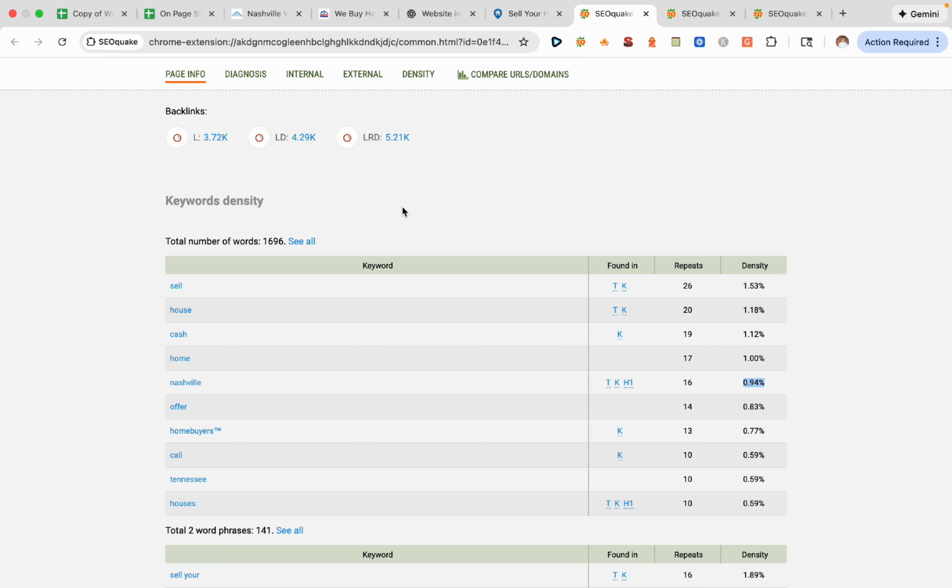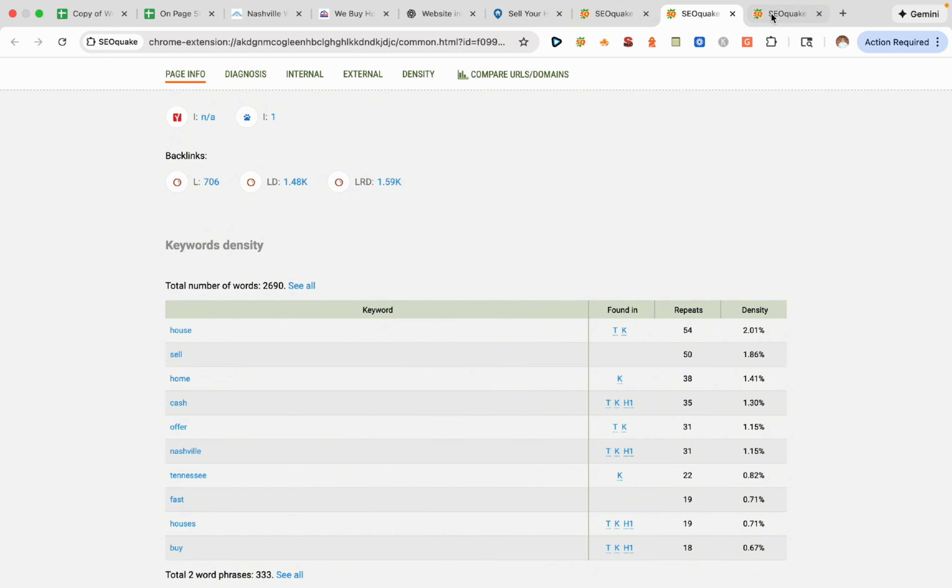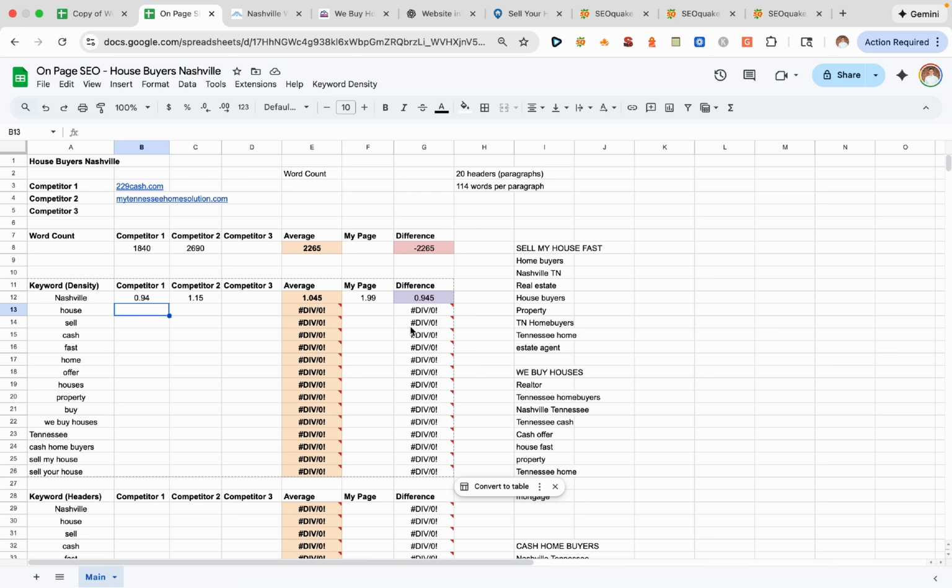But then obviously word counts, I want to make sure we have our word counts in here properly. 3469. Also a little high. But obviously, like I said, I'd rather be over-optimized. I can always take out paragraphs. I can always take out words.